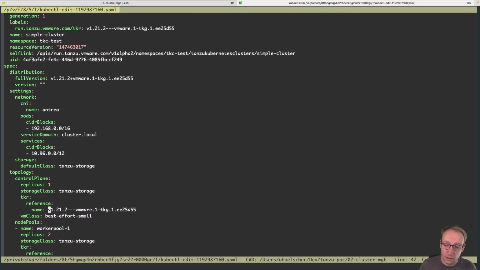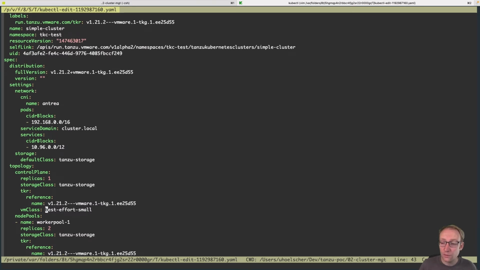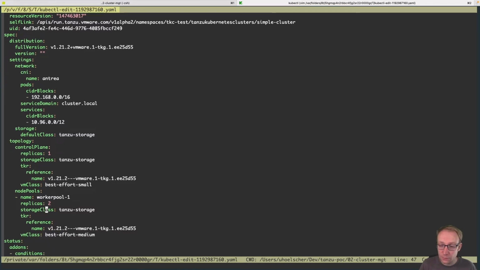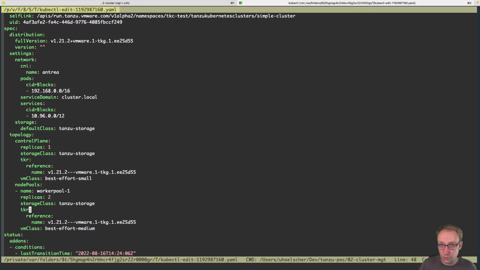Then the other thing that you can do is you can change the VM type. So currently we have a best effort small. We could change this to a guaranteed small, or we could change it to a best effort medium, large, whatever fits your needs. Same goes for the workers. So for the worker count, we could change this from 2 to 3 nodes, as well as from 3 to 2 nodes.